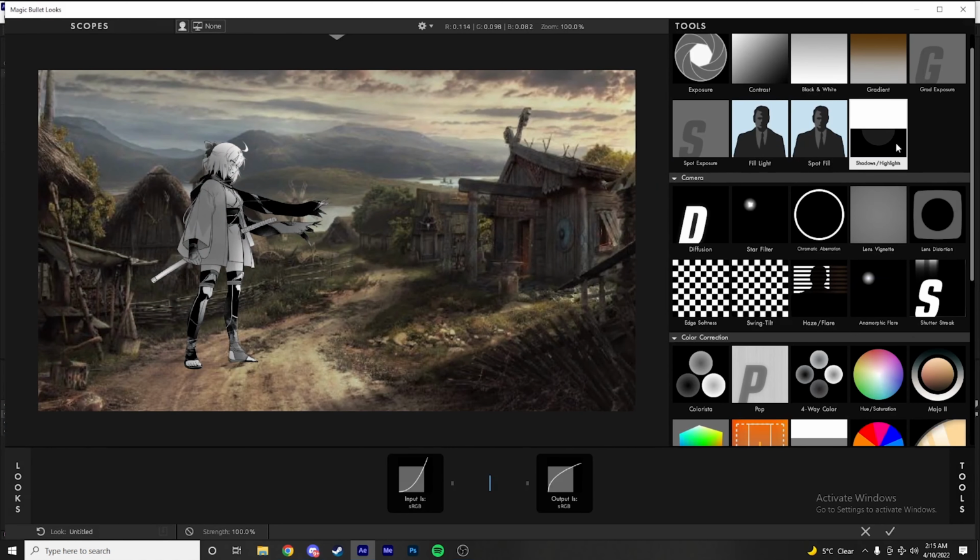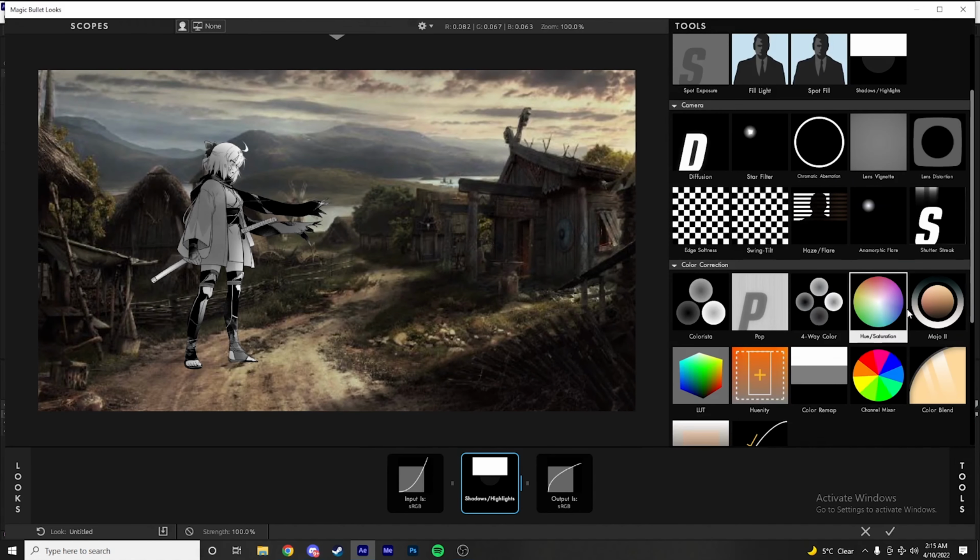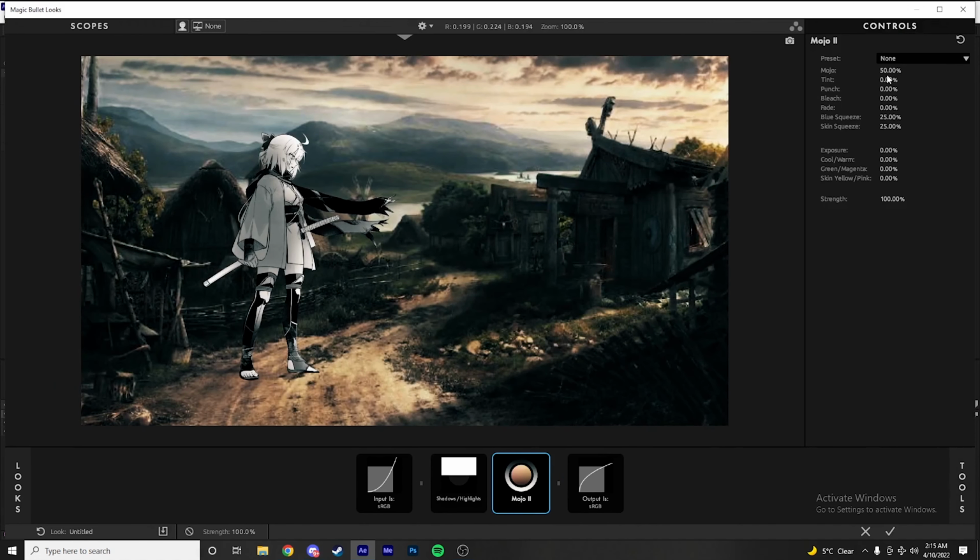So start by adding shadows and highlights. Don't really touch the highlights. I mean, you can up it, but just up it a tad bit like that. And then make the shadows -1. Go to Mojo and change it to around 9. 9 to 11 works. Up the tint, up the punch, and don't make the bleach that high.